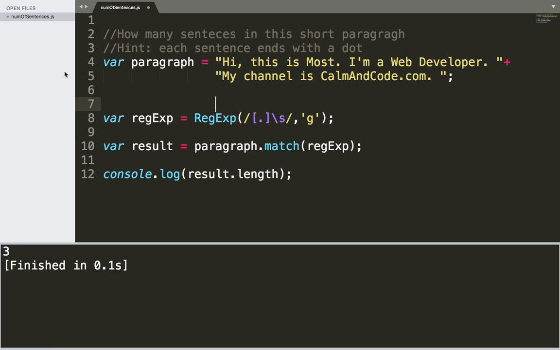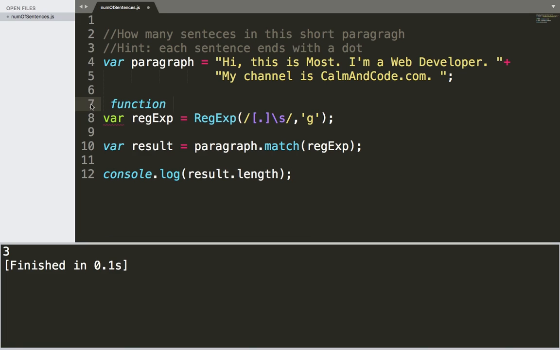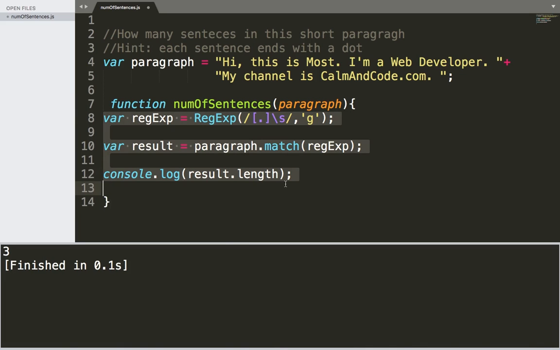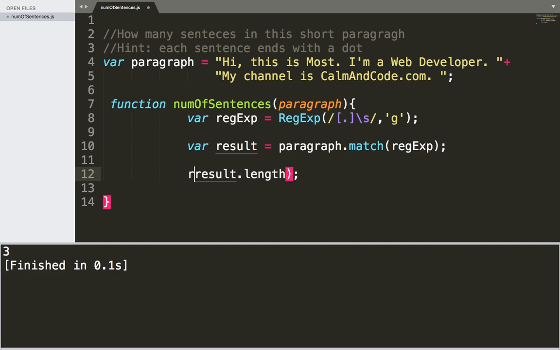Also, we need to add everything inside a function. Usually when you solve an interview question, they will ask you to test with multiple strings and paragraphs, stuff like that. So here we can say numOfSentences, and we pass just the paragraph, and that is it. We add everything inside the function, and obviously we need to return the length of the result.